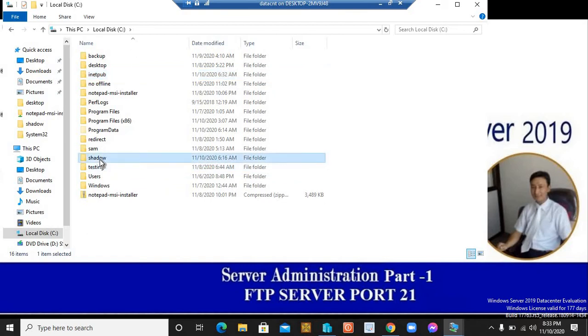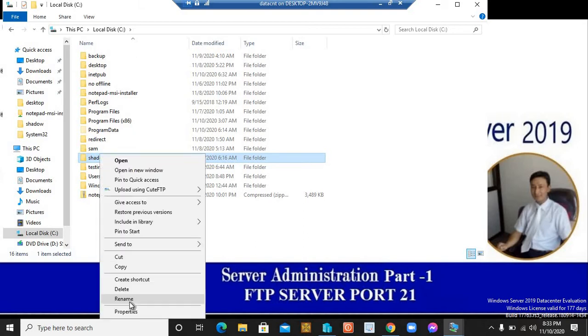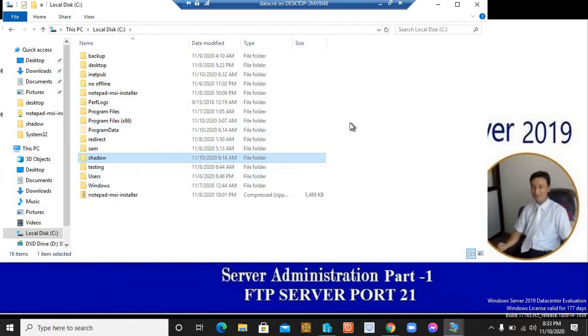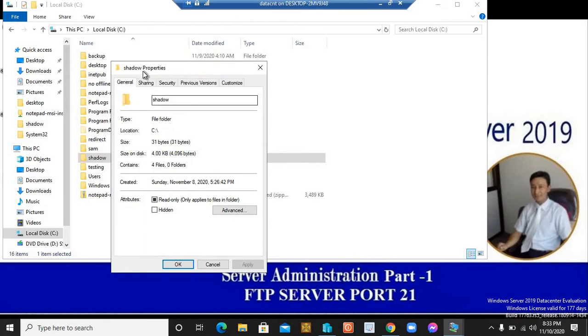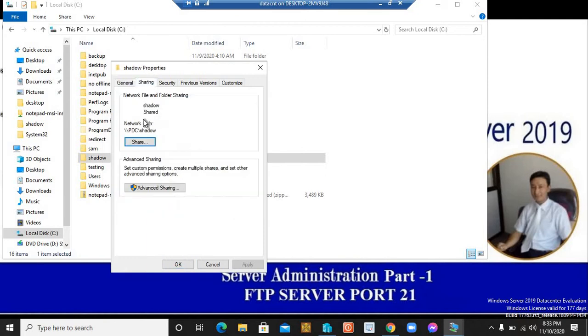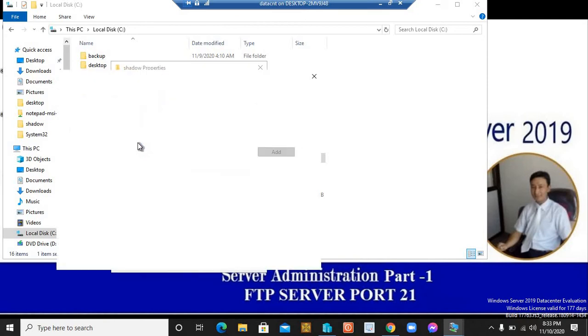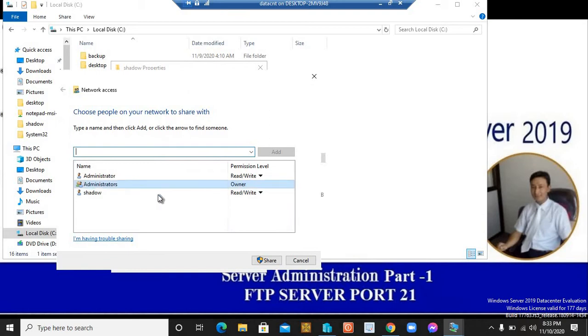Now here there is one folder called shadow. I previously shared it so that your time will be saved. I have shared this folder, giving specific permission to one user along with the administrator. That's a user named shadow. If you remember, we created shadow last time in the previous video. So that's why I'm going to use the same user account rather than wasting your time. See, administrator has owner rights and the user named shadow can read and write.